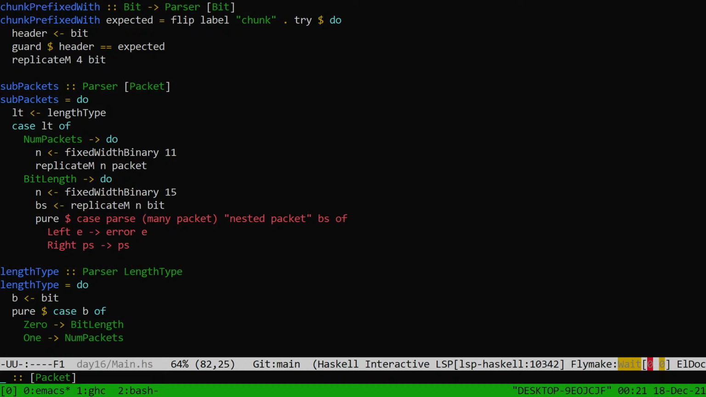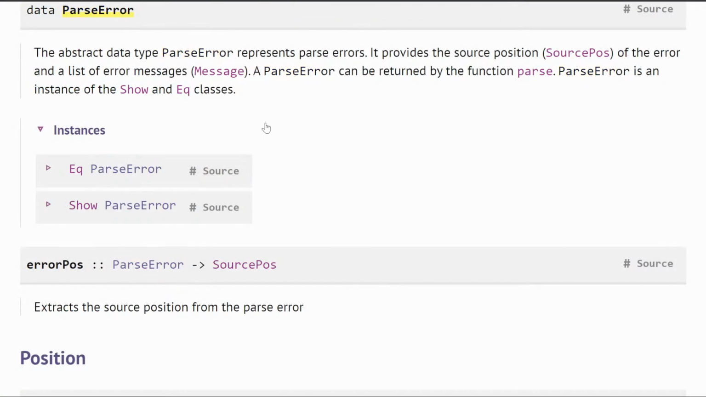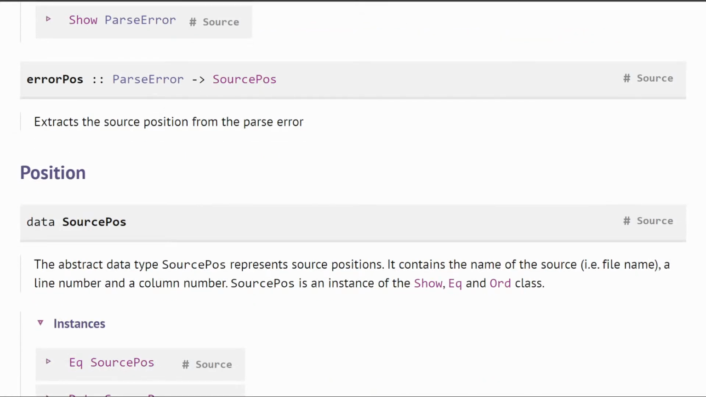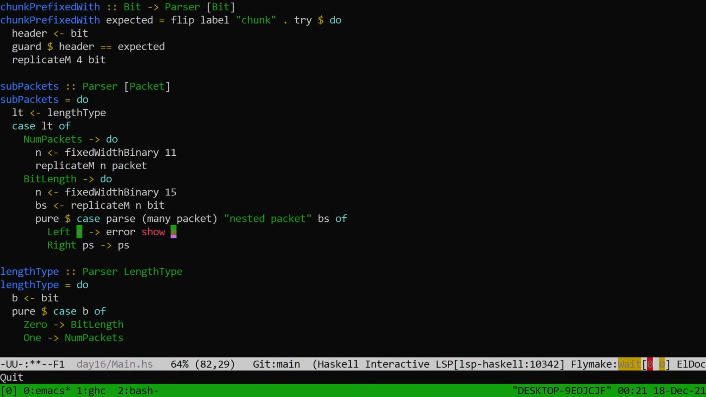So a parse error, you're returned by parse. It's an instance of show. Okay, fine. Show E. Okay, great. So this all compiles. Is it woefully wrong? Let's find out.